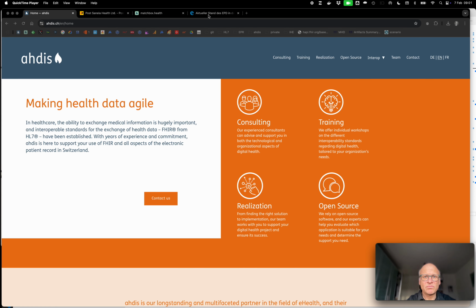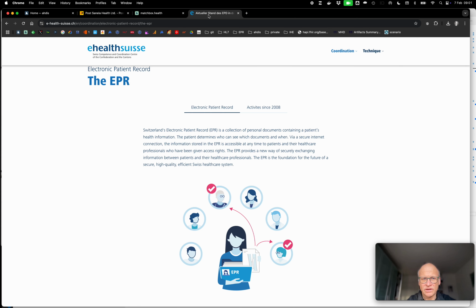The Swiss EPR is a project from the Swiss government led by eHealth Suisse, so that everybody can have their personal related documents shared and can share them during the treatment. We have different solutions which are offering these services.